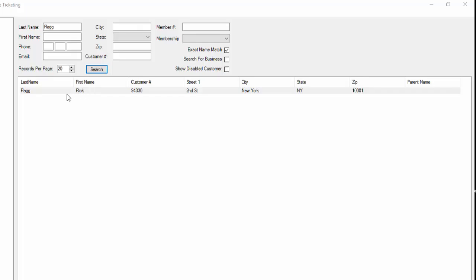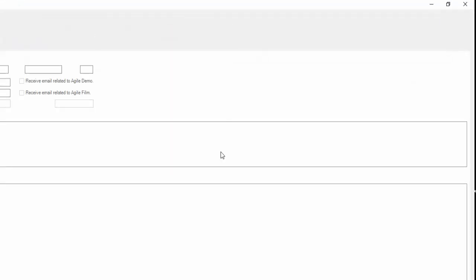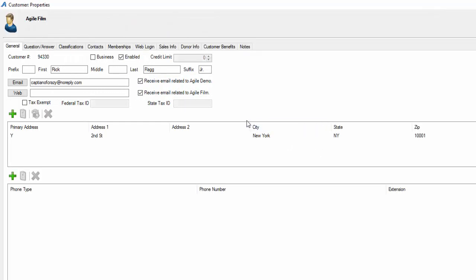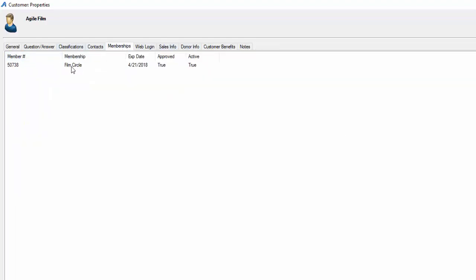So for this instance, I'm going to use Rick Flagg. I'm going to double click on his customer record to open up all of his information. We see that his address was populated in here, but there's no phone number that we imported. We do have his email address, and then we're going to click on the membership, and you can see here his Film Circle membership is in here, and we generated a member number for him when it was imported into the system.